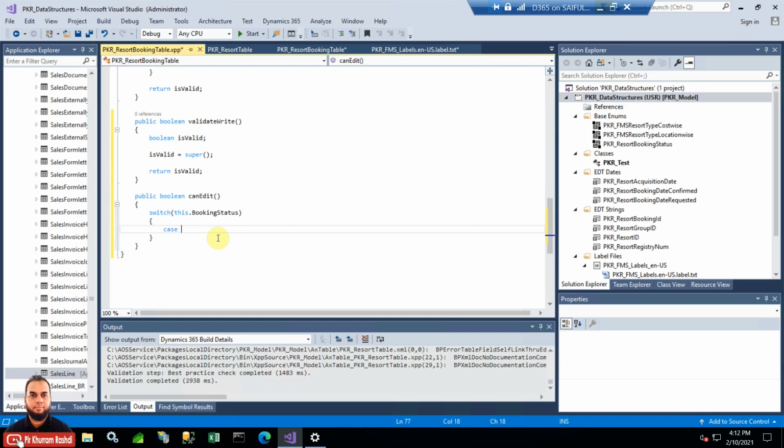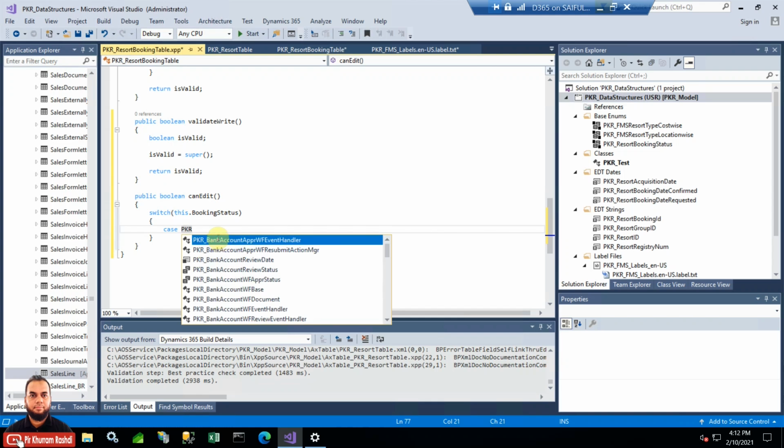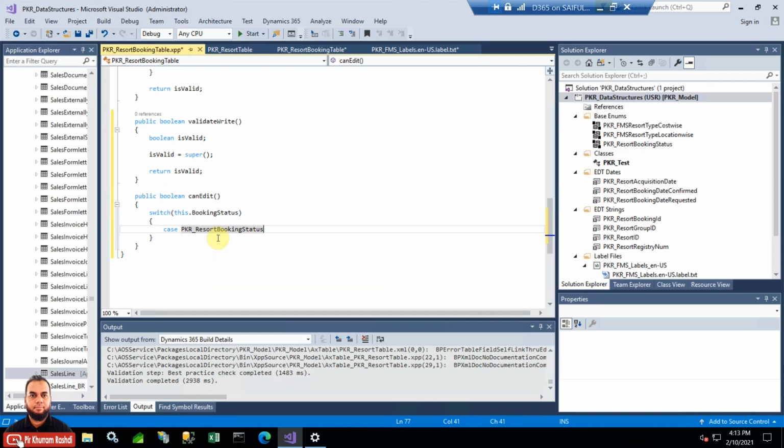Create the body of the switch with the case keyword. And what was our base enum? It was PKRResortBookingStatus, and just place None and colon, and just copy the same. And for this one we need to just put Confirmed. Only these two statuses will be allowed to be edited.